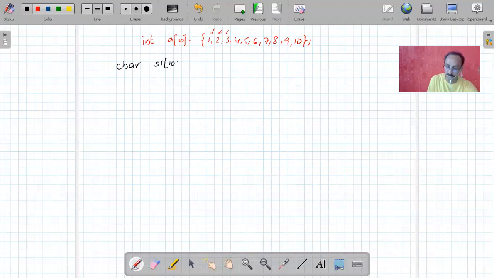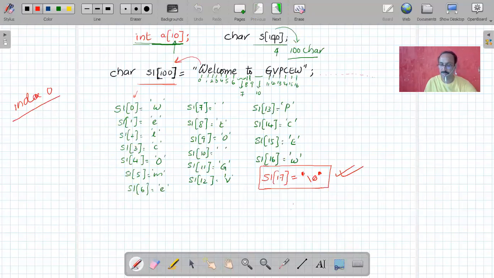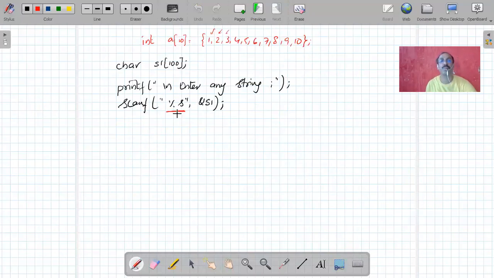So similarly we can read a character array also. Let us say I have s1[100]. I ask the user to enter any string, "Enter any string", that's what we ask, and then I'll read it with percentage s and s1. Whenever I read an array of characters as a string, it can be like we declared here, or otherwise you can read it from the user by saying scanf of percentage s, s1.